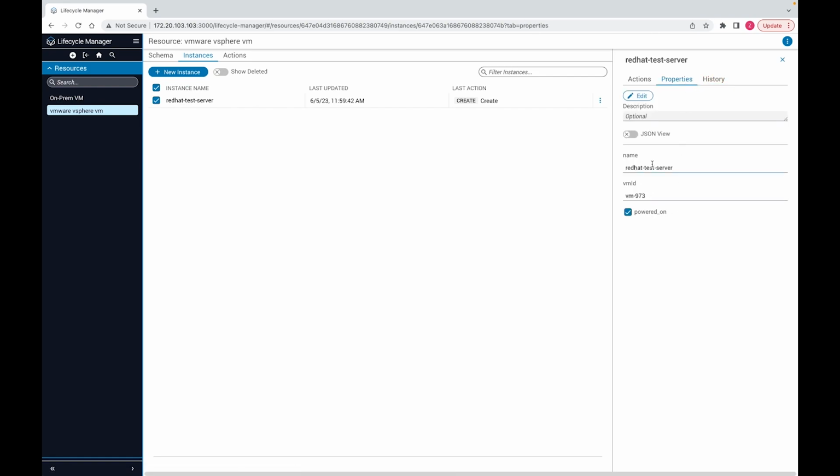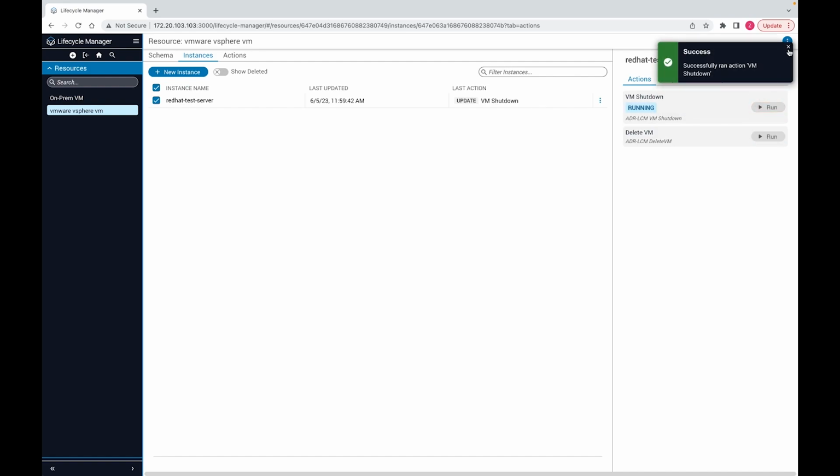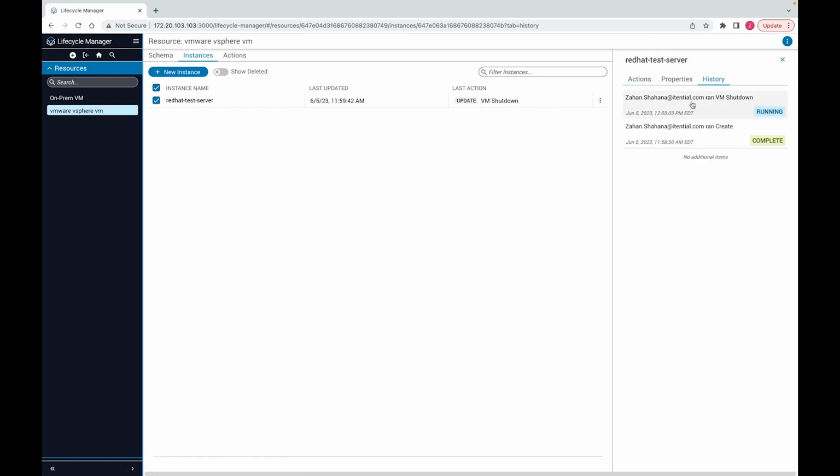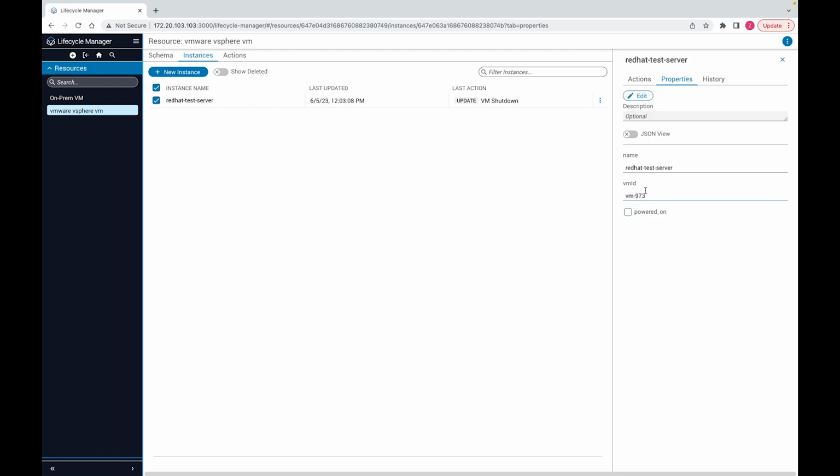Over here, we have the name and the VM ID, which will be used in subsequent actions like update and delete, and we can also see that the VM has been powered on. Now let's run a different action, which is called VM shutdown. So let's run the shutdown action. Let's go to the history here. And we can see that the shutdown action is currently running on the VM and it is complete. So let's look at the properties again. And in this case, the powered on is now not checked anymore as the VM is turned off.